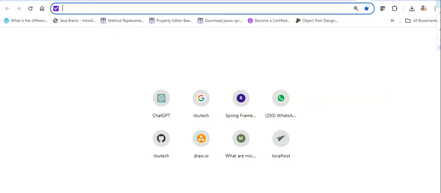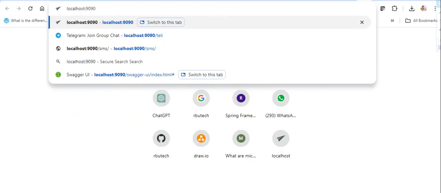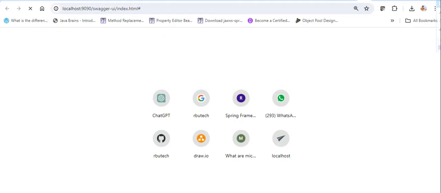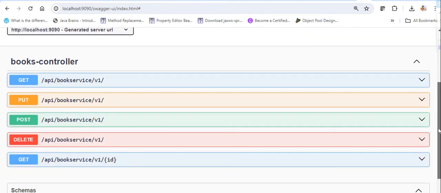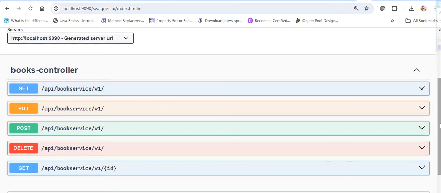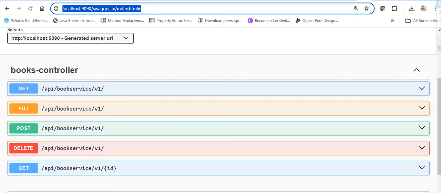Here I am entering the localhost URL, 9090, /swagger-ui/index.html. This is the default URL that you can use after your port number, so that it will provide you the Swagger UI. So this is the default generated UI using Swagger. You can see all your HTTP methods. So you can share this Swagger URL with the student service so that they can see what methods are available in your controller and understand them.